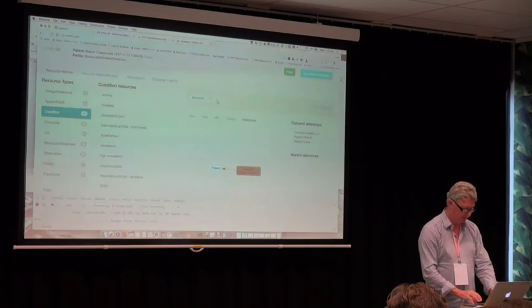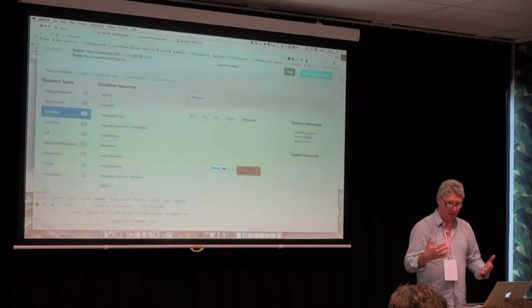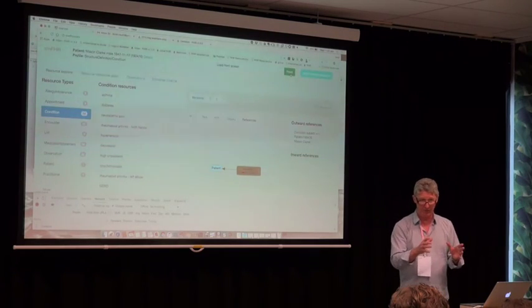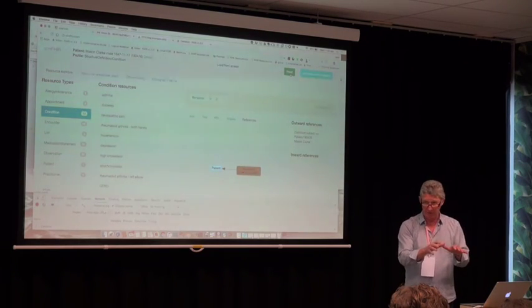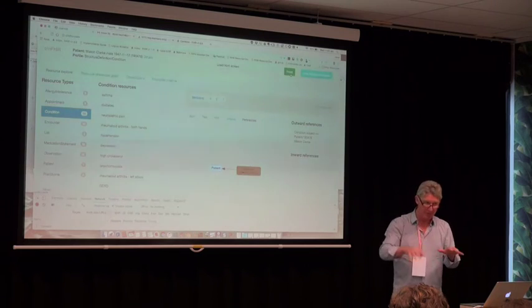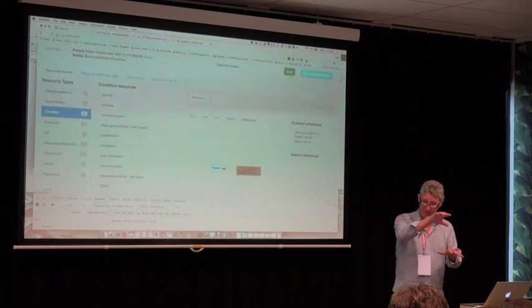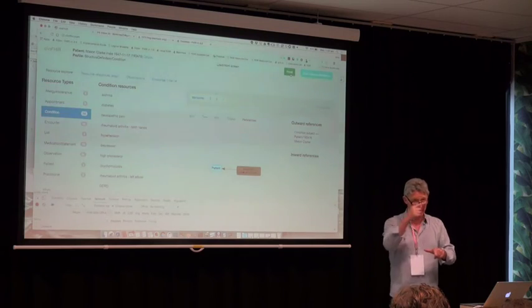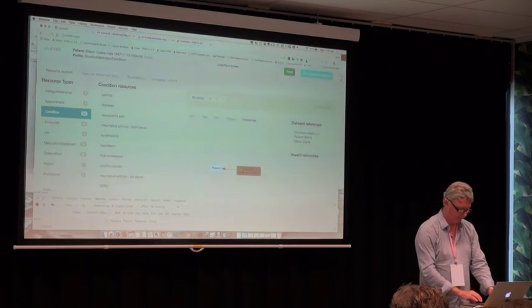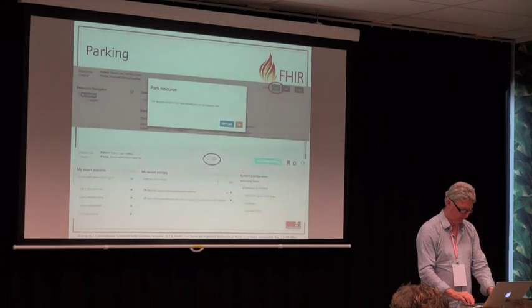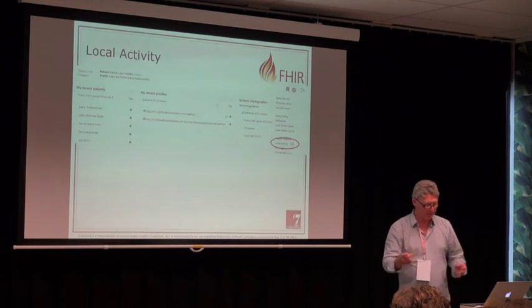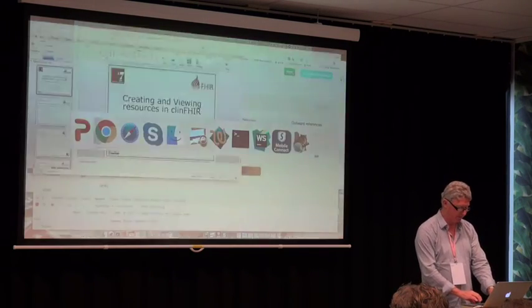The parking functionality allows you to temporarily save a resource that you are creating. And you might do that if you create a resource and then you realise you want to create a reference to something that you haven't already created. So you can park the one that you are in the middle of creating, create the dependent one, save it, come back and relink it. So parking, then local activity is just a way of seeing what you've actually done in the app so far.